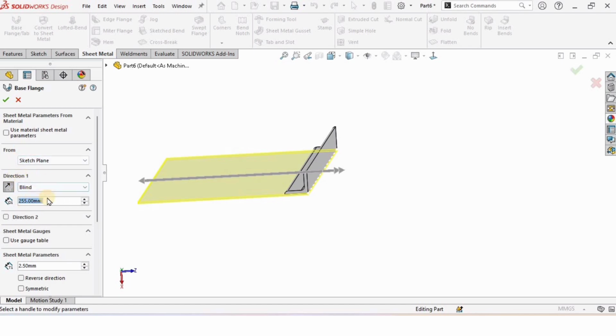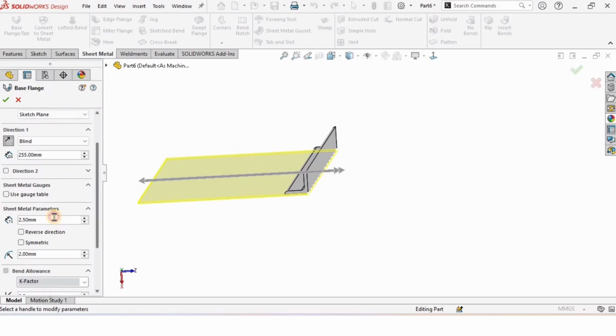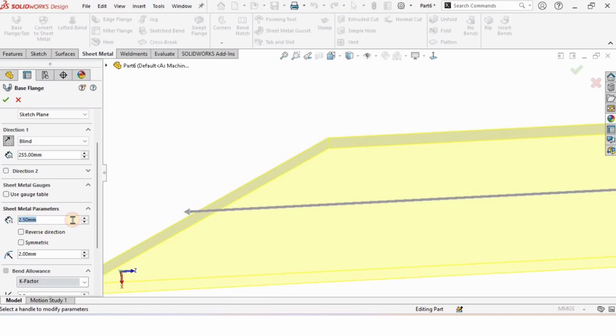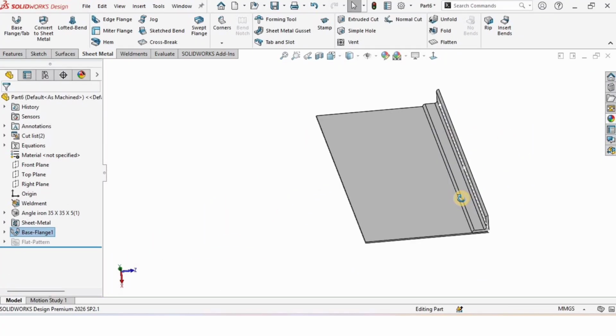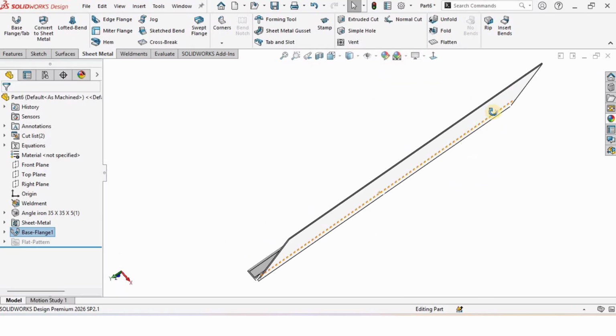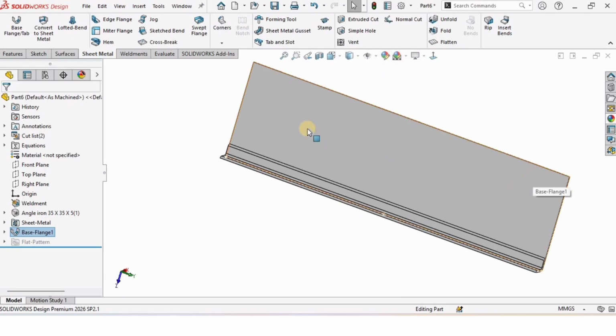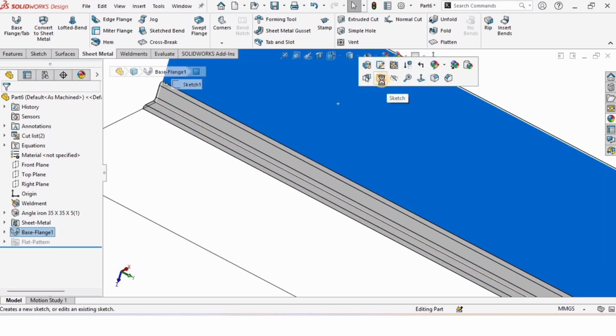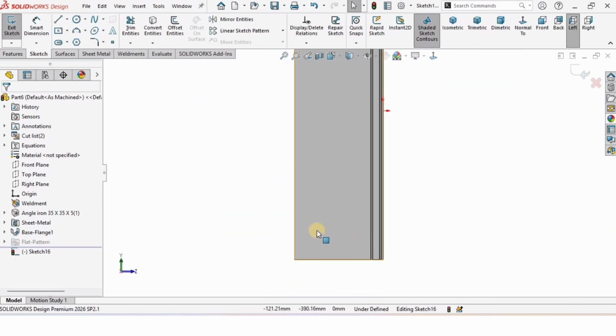And here you need to specify this value under direction 1, and then you need to specify the parameter. The parameter basically is the thickness. So if, for example, I increase it, you can see how thick it gets. We would require 2.5 millimeters thickness, and then check the box. Okay, then I will select this inner face and then click on sketch.